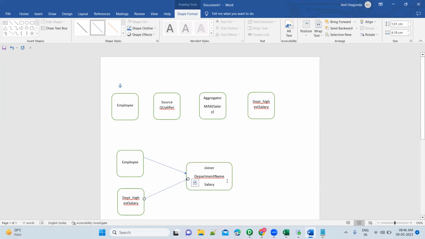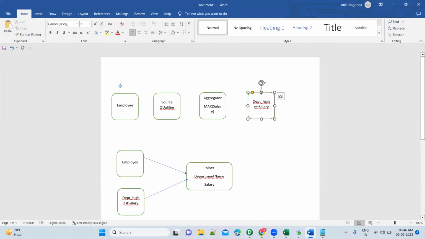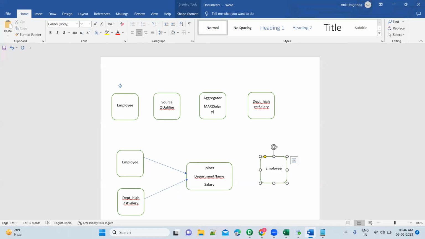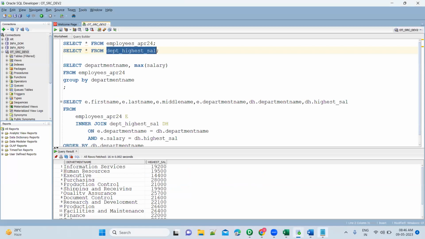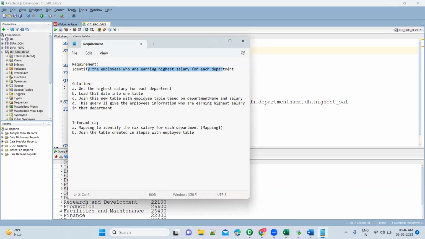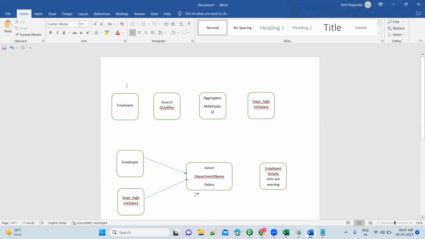Once you do that, what will you do? You will load that data into another target, right? Here, what will it have? Employee details of those who are earning the highest salary. This is what it will do, right? So overall, you need two mappings to achieve our solution for this requirement. Are you clear with the flow, how we are doing it? Yes, sir.